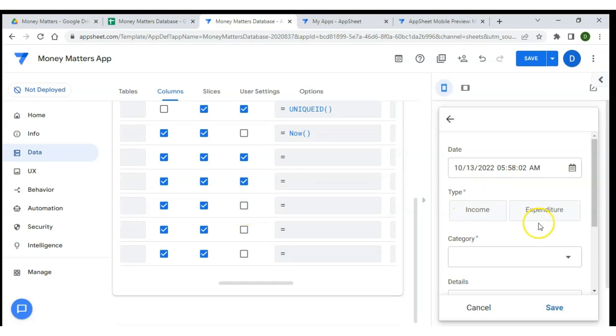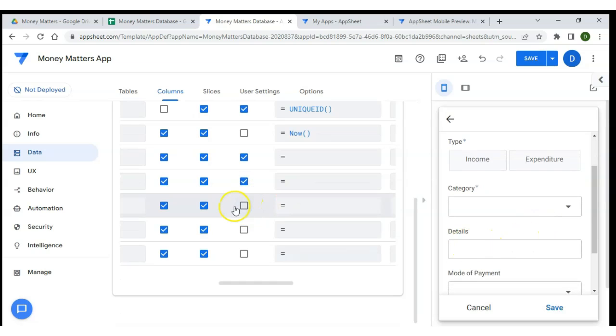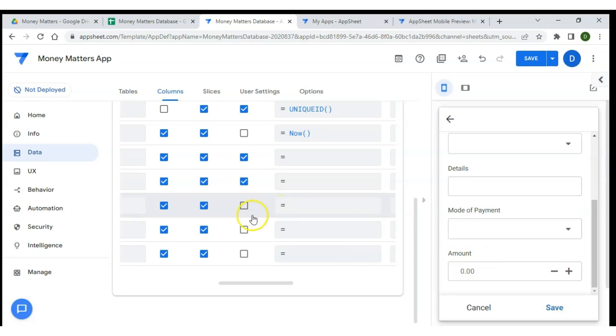So category is required. Details, I don't think details should be required. If you don't have any details, you can just leave it as that. But mode of payment should be required. It's very important. And then amount. Save your app without an amount.